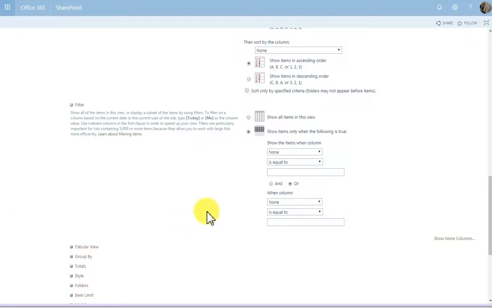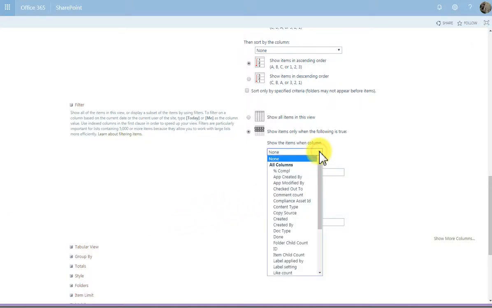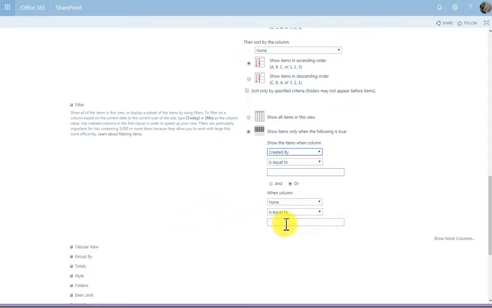And that might be, show items where the following is true, and that is it was created by, and in here, instead of putting my exact name in square brackets, I can put me. And so this view will adjust and only show those documents in this document library that were created by me. So me in square brackets is a sort of operator you can use for filtering.